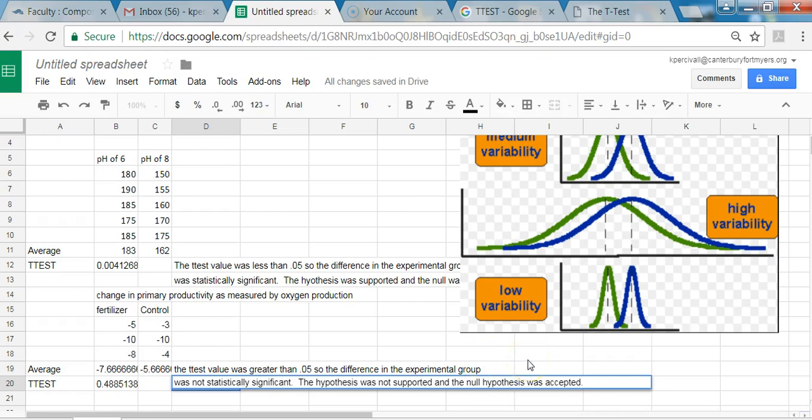Okay. All right. So I hope this explains to you how to run a t-test in Google Sheets, what a t-test means, and how you would analyze the t-test.